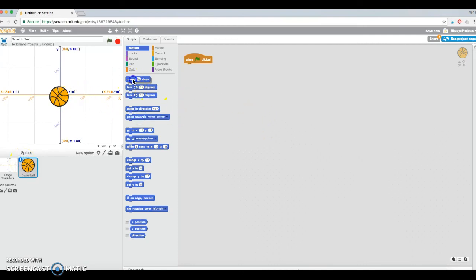So you can actually make the object turn. If I were to do move 10 steps and play it, you can see that it's moving up because it's facing up. And then if I were to do turn 90 degrees, so this is clockwise turn and this is anti-clockwise, then it would turn, and then I were to do move 10.